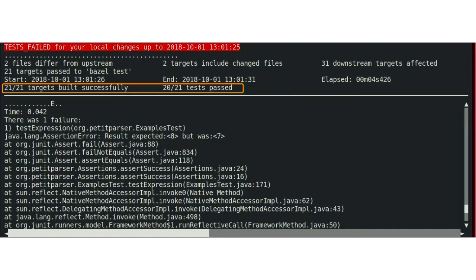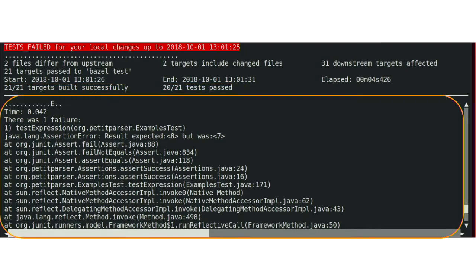Below the information about the timing of the build, I'm showing you information about the success so far, which includes how many targets have been built successfully and how many tests passed. At the bottom of the screen, we show the Bazel logs.